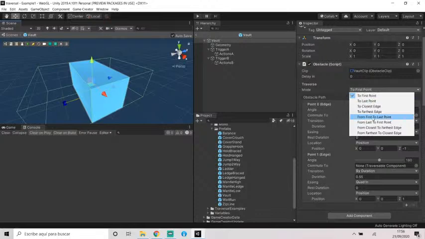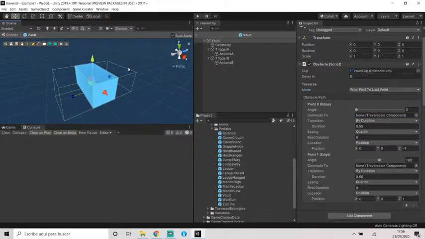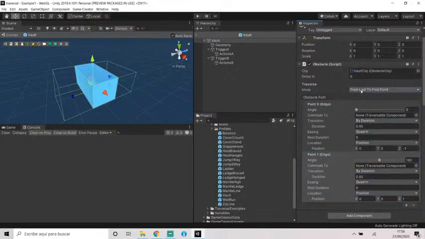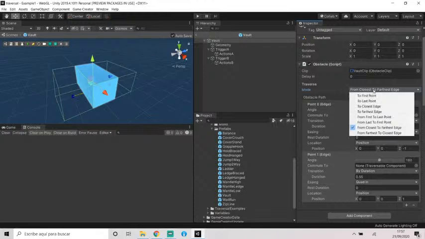So if you go from first to last point, it means that the character won't detect which one is the furthest one. It will just go from this point to this point. It doesn't matter if the player is here, here, here, or here. It will just follow this path here. Point 0, then point 1. You can do the same in reverse, from last point to first point, and from the closest to the farthest edge. So if the player is here, he'll go to this point, and if the player is around here, he'll go to this one. And this was placed to last point. No, sorry, to farthest edge.